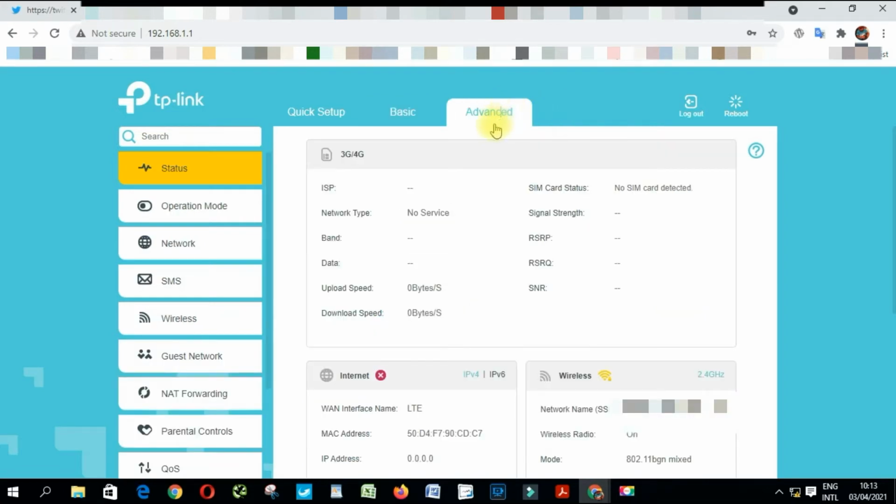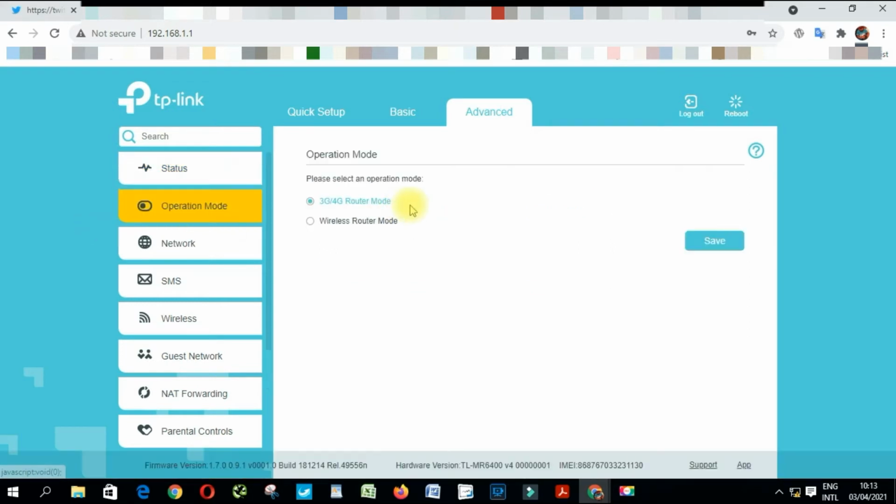So from here, you come advanced. So you click here, and then you come to operation mode. As you can see here, please select an operation mode. We got 3G, 4G router mode, and then we got wireless router mode. So we are going to select wireless router mode, so that will allow us to extend our Wi-Fi signal with the TP-Link tl-mr6400. So we click here and click save.